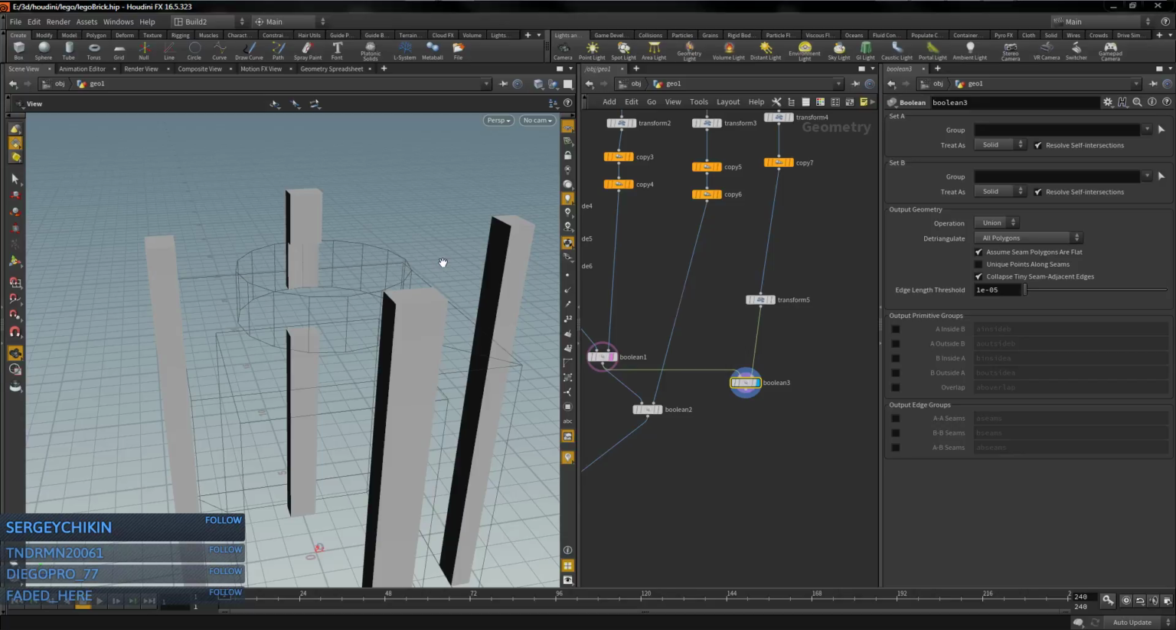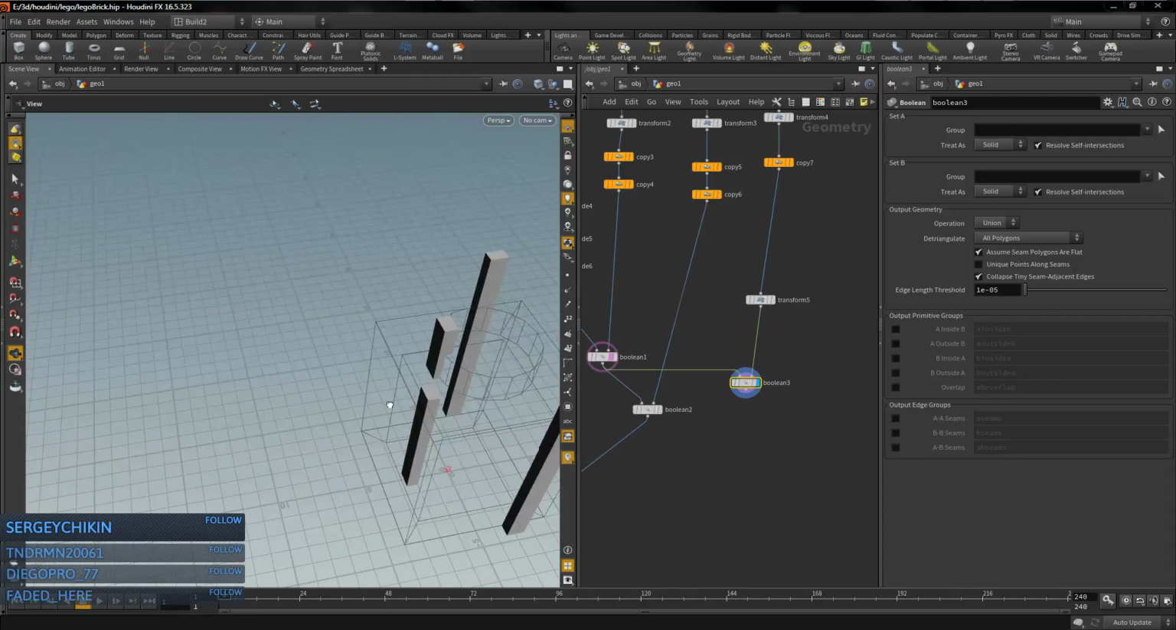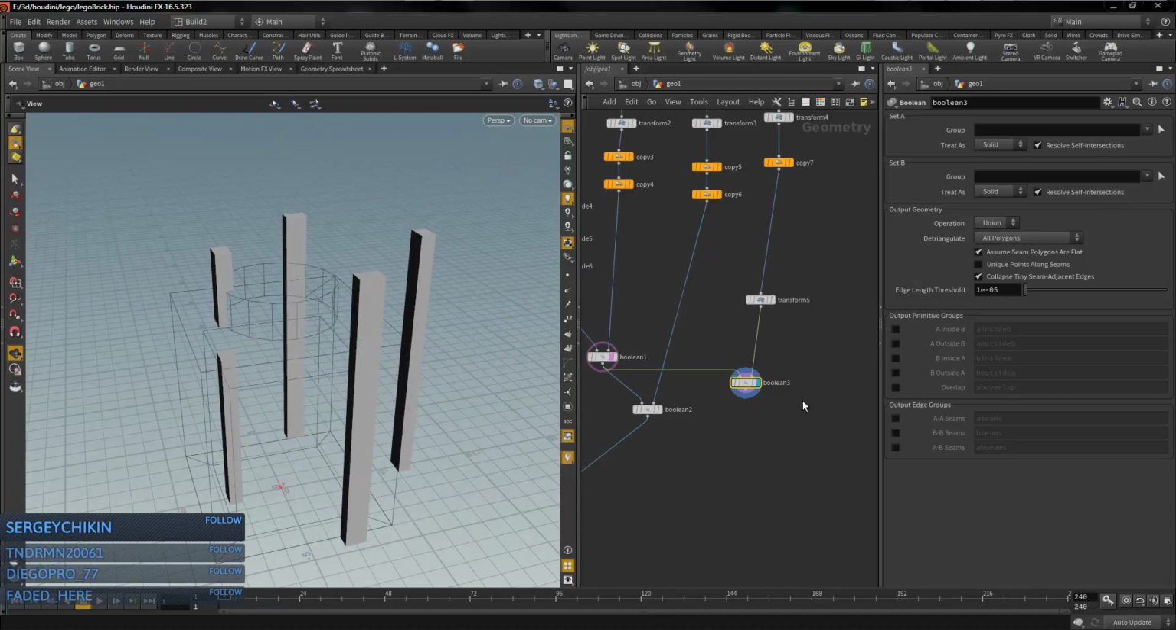Hello, not in silver. How's it going? Why is this not connecting?